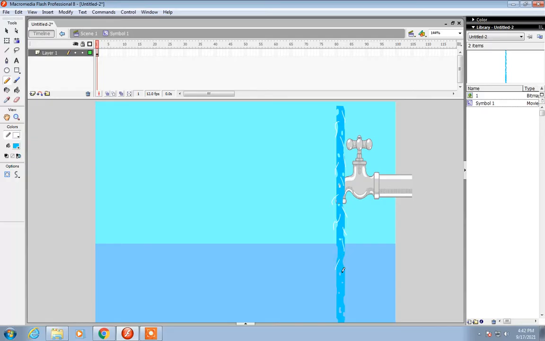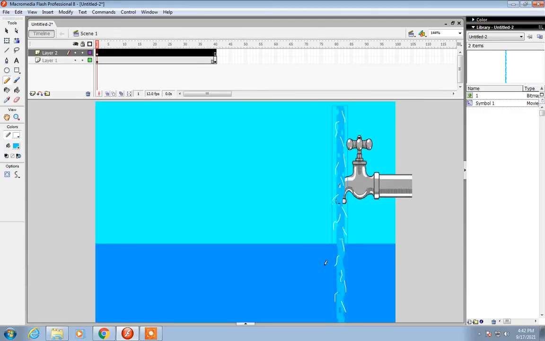Don't include too many lines, just a little bit. We can include some lines like this. I think that is more than enough, and then just click on this Scene 1 so that you come back from the edit mode of this.